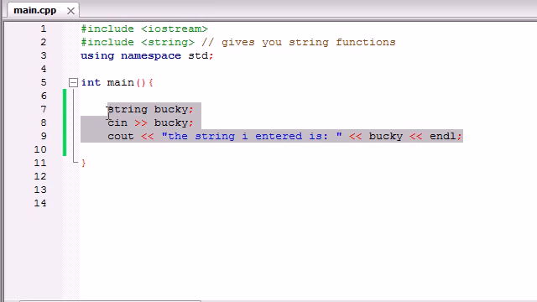So now that you understand that concept, let me talk to you about another concept, and that is, well, what happens when you do want to read an entire line as one string?